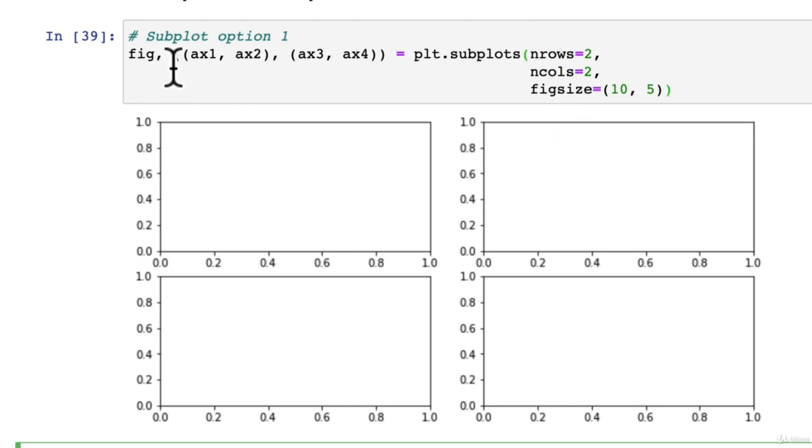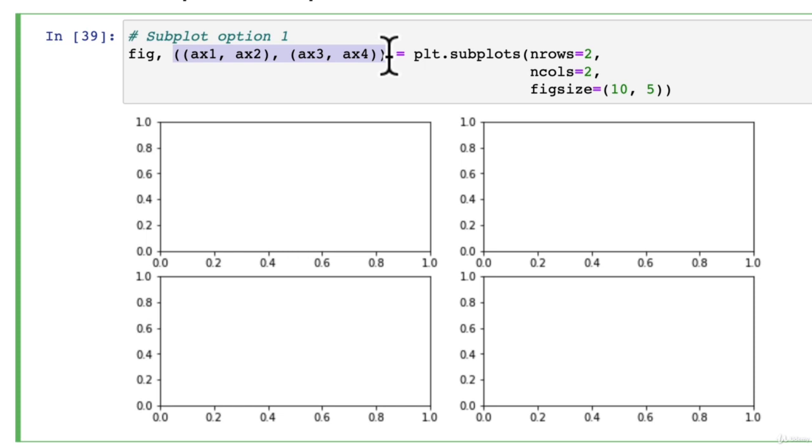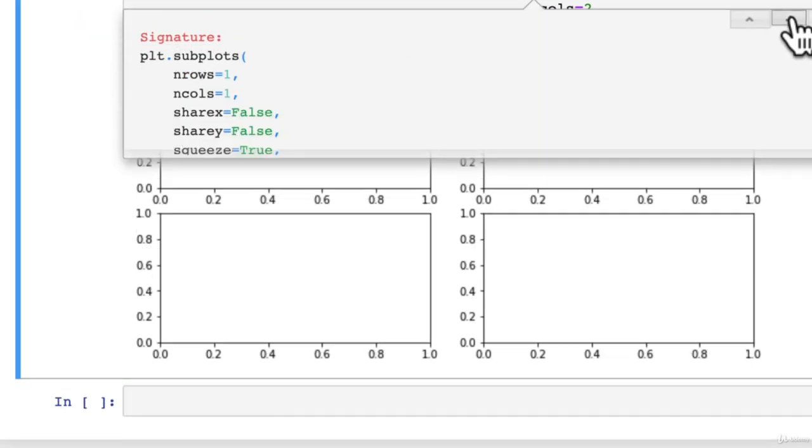So we've got fig, comma, and then a tuple, which is of tuples of x1, x2, x3, x4. So can you guess what's happening here? And we've got some keyword arguments. N rows equals 2, n cols equals 2, fig size equals 10, 5. What do you think's happening? N rows equals 2, 2 rows, 2 columns. I've got x1 maybe, x2, x3, x4. Well, I think that would be pretty spot on if that's what you guessed. That's what I guessed. So here we go.